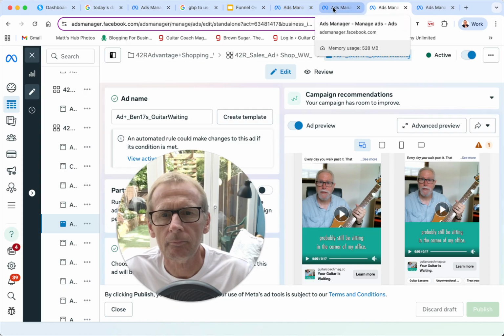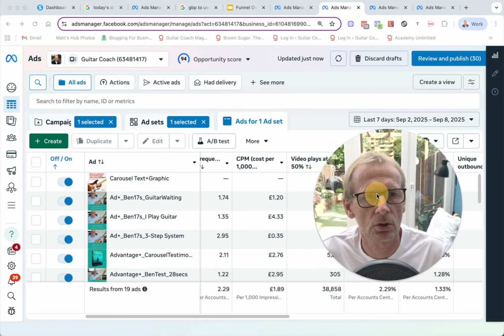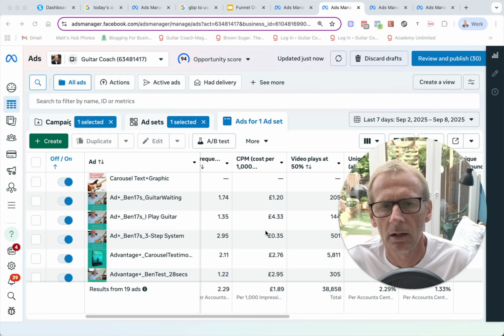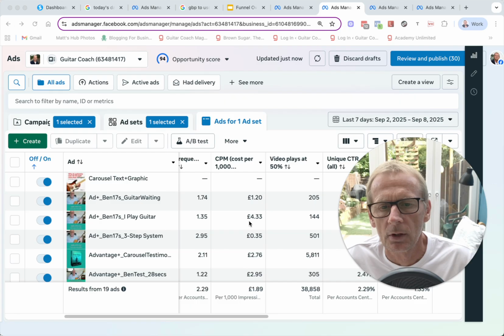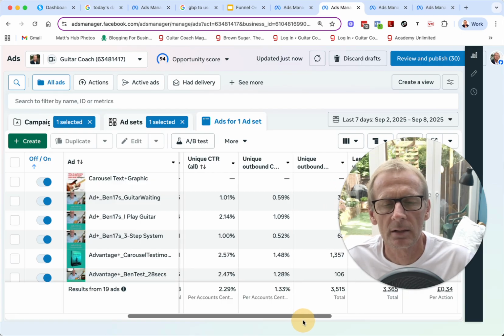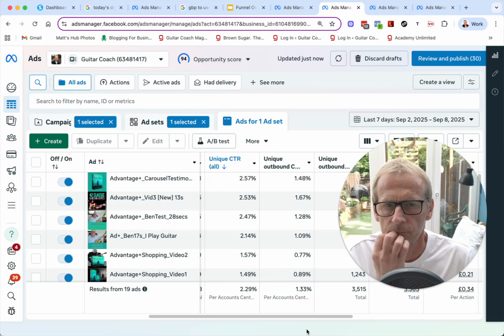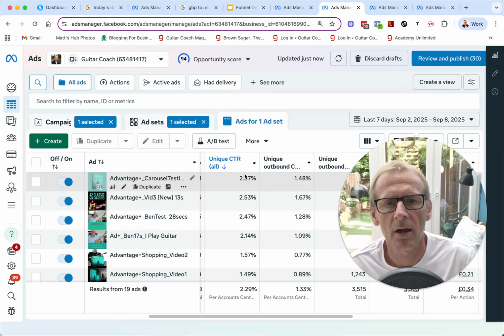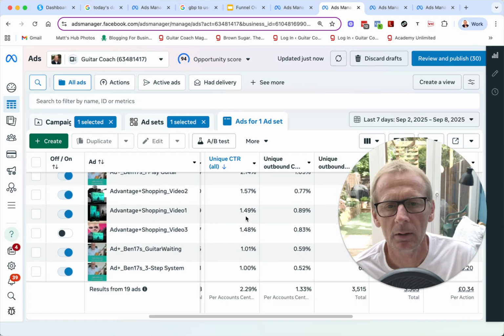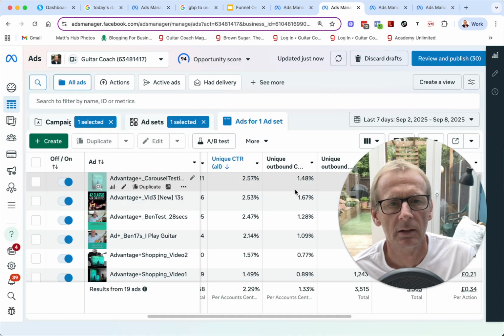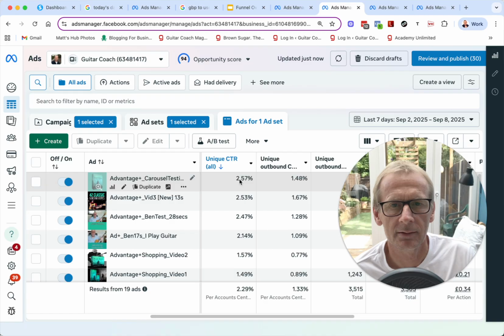But let's have a look back at some of the numbers over time. So let's look through some of these click-through rates and unique outbound click-through rates. We can see they vary, anything from about 1% right up to 2.5%. And those numbers will vary market to market and even day to day.